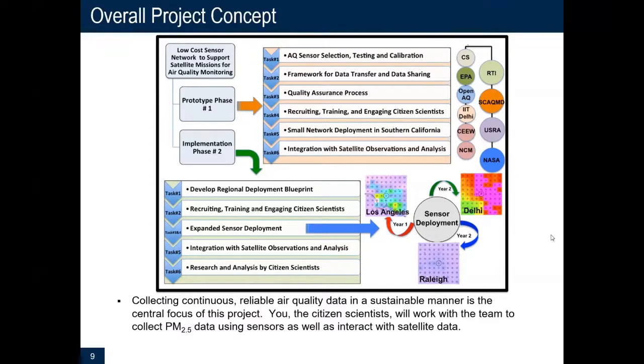So we started out small as a feasibility phase, that's a prototype phase, to see if such a low-cost sensor network would be feasible. And we tried that in Los Angeles, California. And in phase 2, which is what we are currently in, we are expanding the network in Los Angeles, California, in Raleigh, North Carolina, as well as in Delhi.